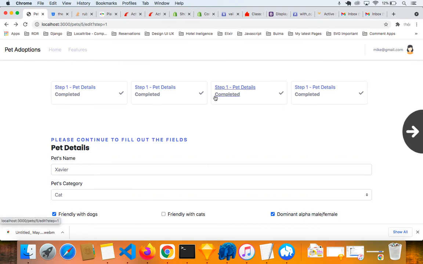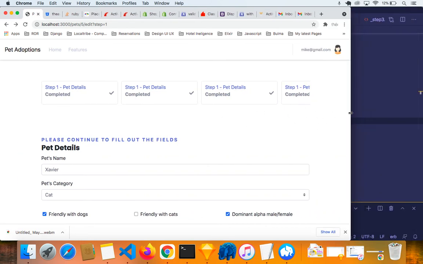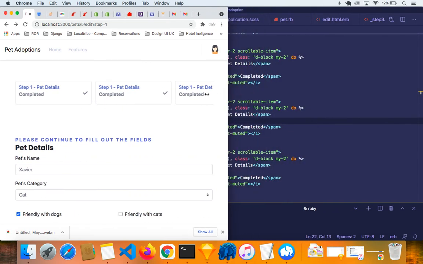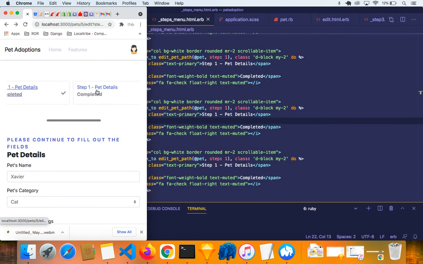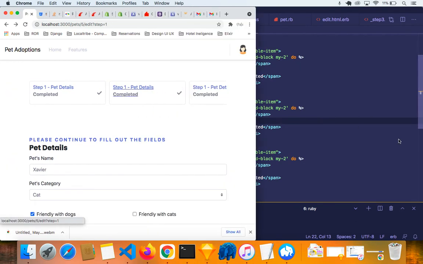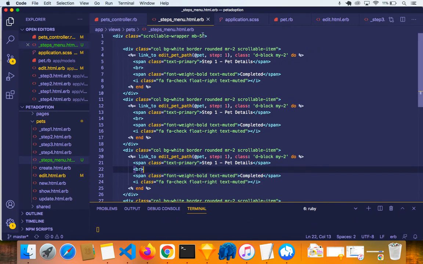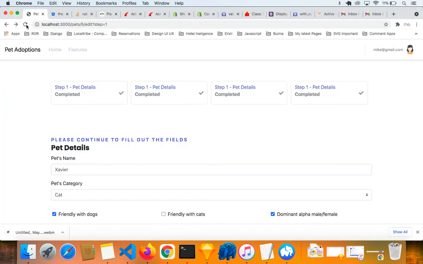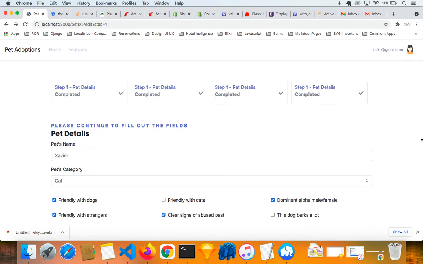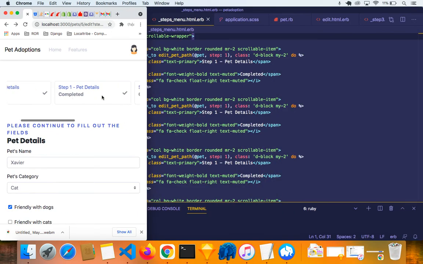Okay, very good. So you see now it's right there, and if we come here, look what happens, depending on which step you're in. That's great. So now this margin bottom 5 needs to go. There's no need to have that. And there we go. So if we do that, we have a menu.